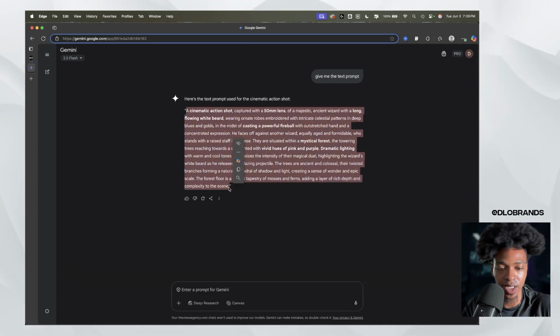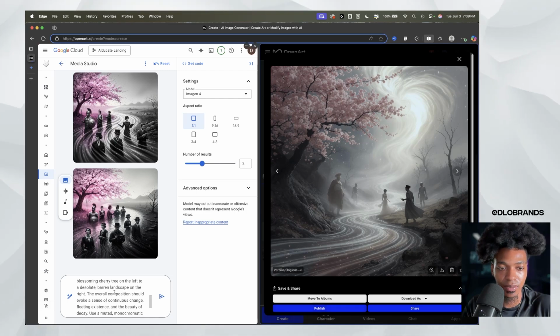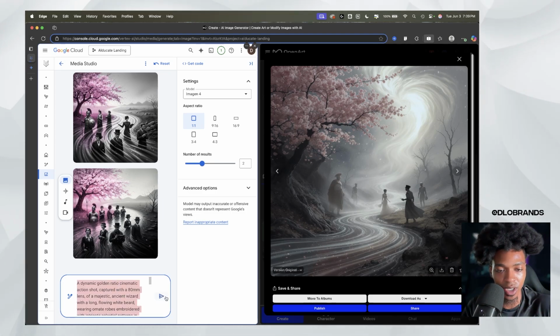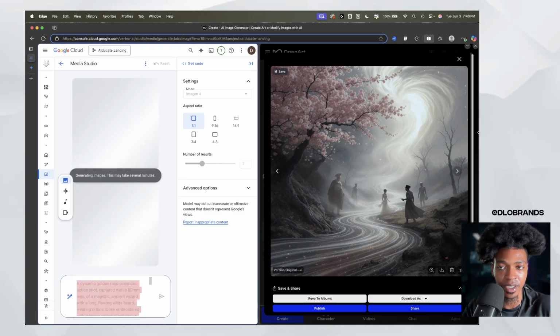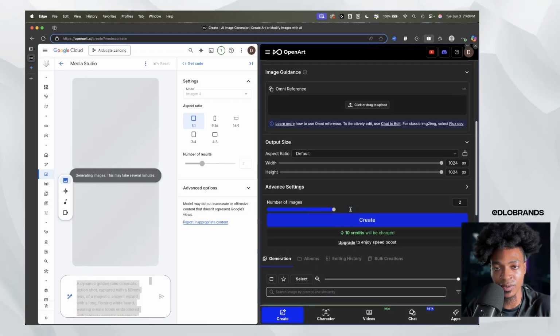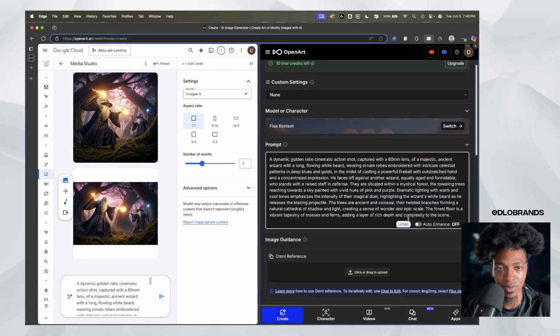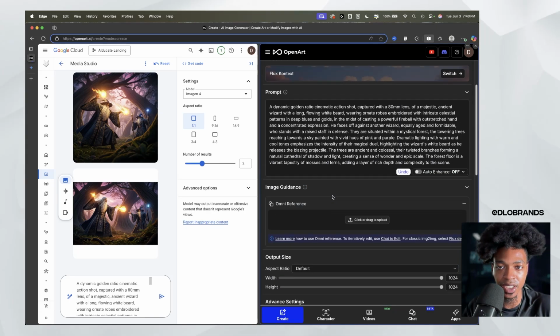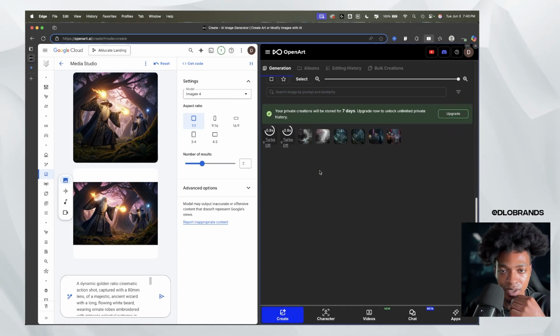Okay, a cinematic action shot. Bam. Let's put this into Imagen 4. Let's make sure that we want to use this one. Let's do an 80mm lens of a majestic ancient wonder. A dynamic golden ratio cinematic action shot. So we're gonna do that. And the reason why I say dynamic golden ratio is because I wanted to be using the best possible guidelines for cinematic creation. So we are gonna create this for Flux Kontext as well.